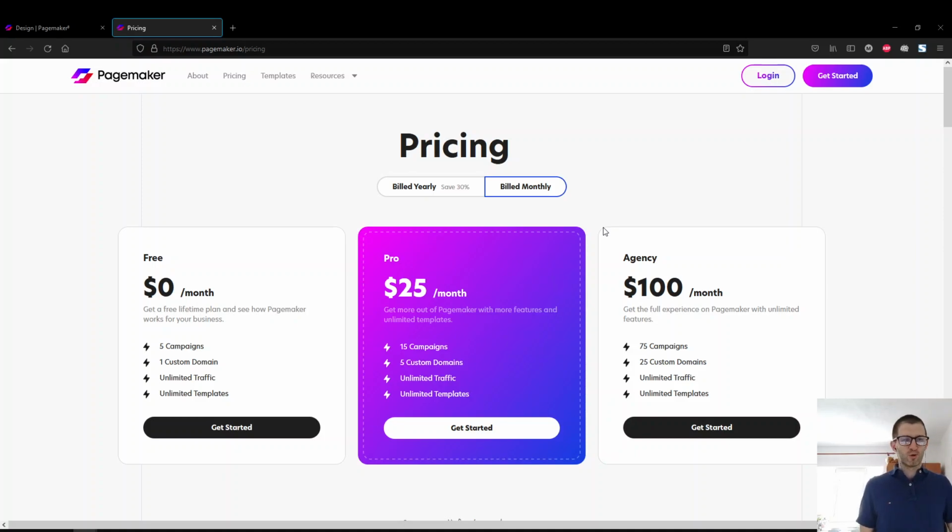Also for people who are not very tech savvy, this is perfect because everything is done so that you have very little manipulation to do with the code and all of that.